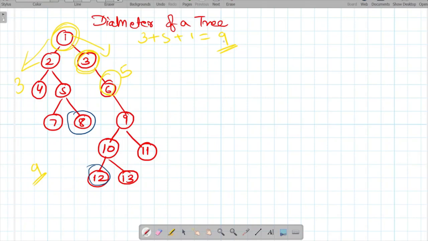Whatever answers we are getting, suppose for 1 we are getting 9. Let's see the case for 2. For 2 we will get 1 from this side and 2 from this side. So 2 plus 1 is 3, and 1 for the root. So 2 plus 1 plus 1 gives 4. In this way we have to take all the answers that we are getting for all the different nodes, and give the maximum out of them. The maximum will be our final answer. So this is basically the logic.